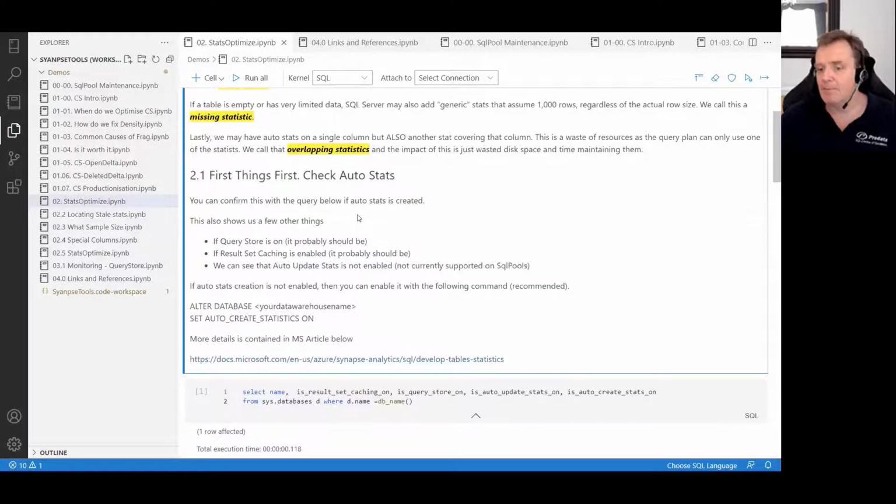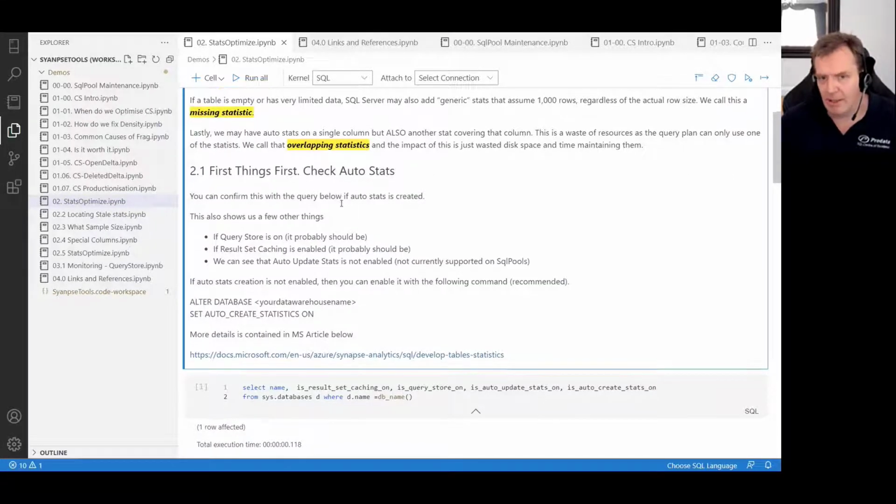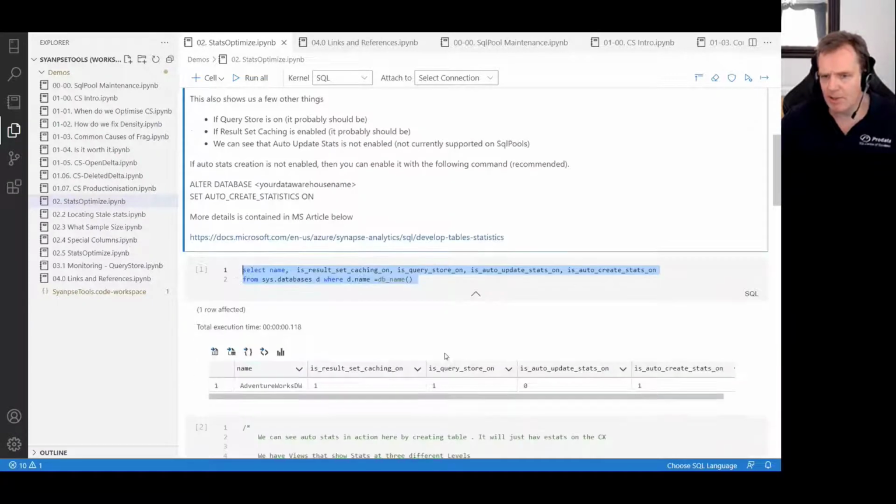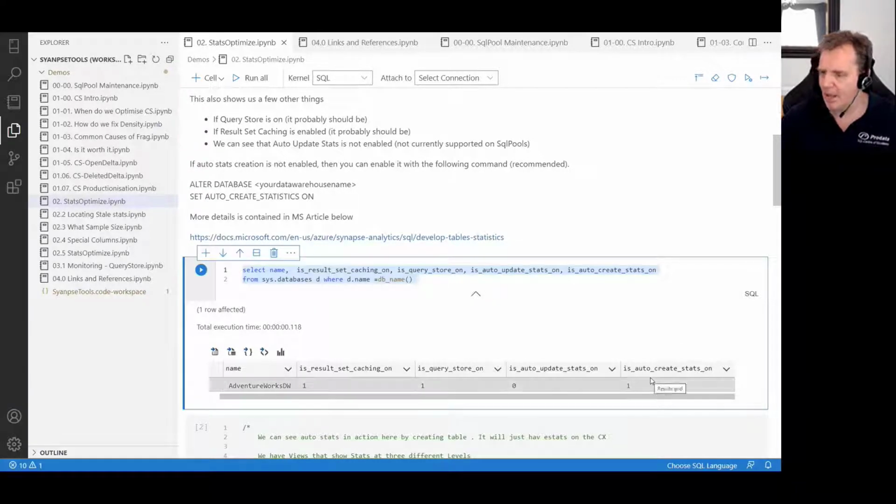Now, the first thing is to make sure that your auto stats is on. If you run this query on sys.databases, you can check that some of the performance features are on: result set caching, query store, auto create stats. Version 1 of SQL Pools didn't have auto stats, but that's going back years and years. Auto stats has been a default for ages. So if you created your SQL pool in any recent time, you should definitely have auto stats on. But if you don't, you probably want to flick them on, right?